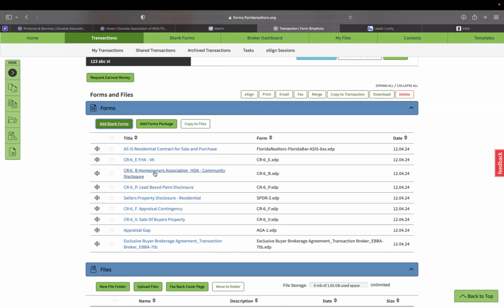The other most common one is going to be your HOA disclosure. This is commonly filled out and provided by the listing agent. Obviously your buyer should not be signing or initialing this if it's not already filled out by the seller, right? Because it's the seller disclosing that there's an HOA. Lead-based paint, same thing. If the house was built before 1978, then you're going to need the lead-based paint disclosure. It also needs to be filled out by the seller before your buyer can initial it. Same thing with the seller's property disclosure. Also needs to be filled out by the seller before your buyer can initial it.